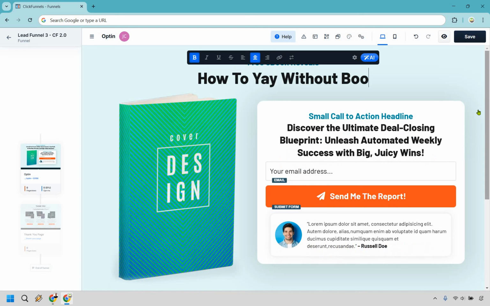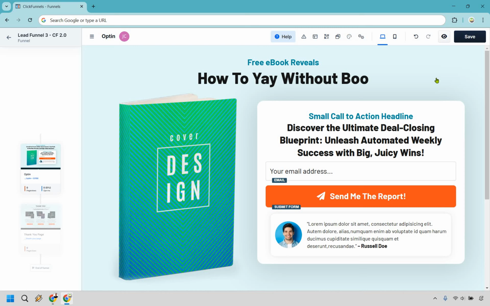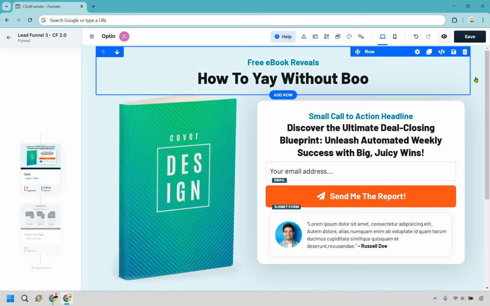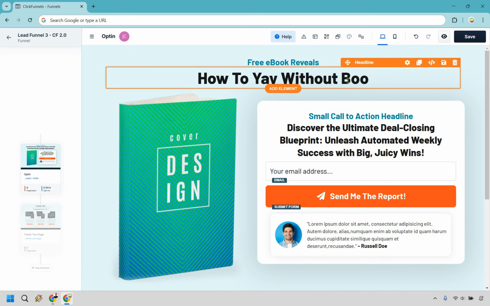Now, in case you are wondering how to create opt-in pages, your opt-in landing pages, squeeze pages, lead generation funnels, whatever you want to call it, you're going to be getting a little bit of education as well. So this is a fantastic headline. When you're thinking about this, you want to think about your perfect audience and what they want to do, how to do something without boo, something they don't want to do.